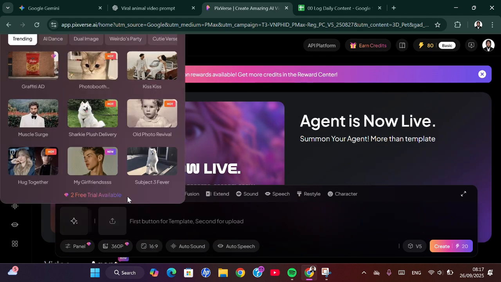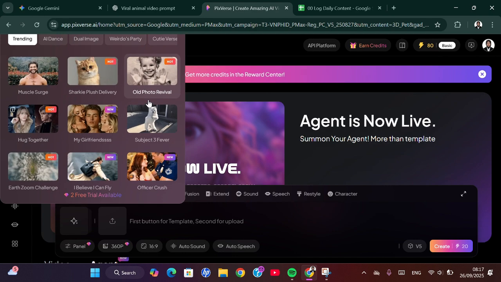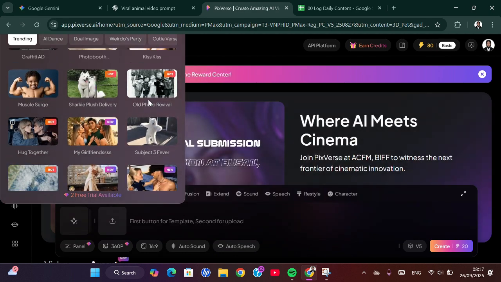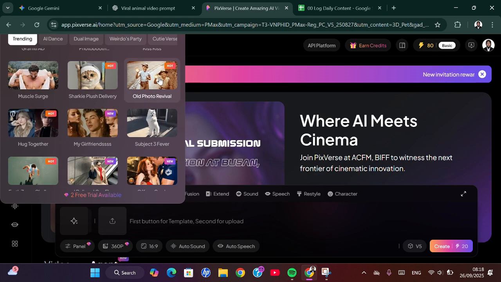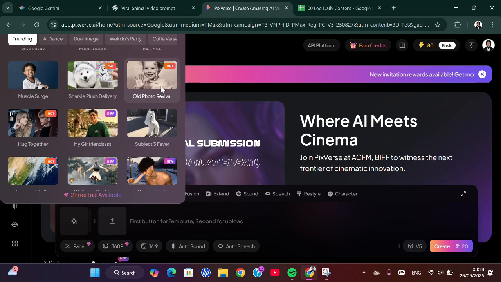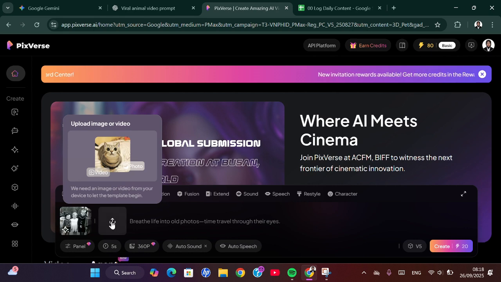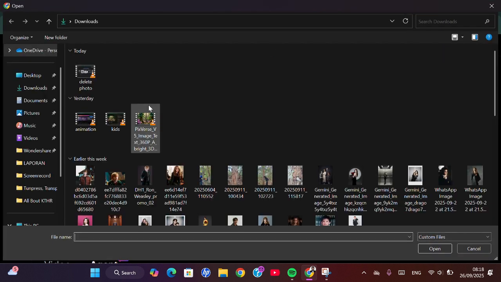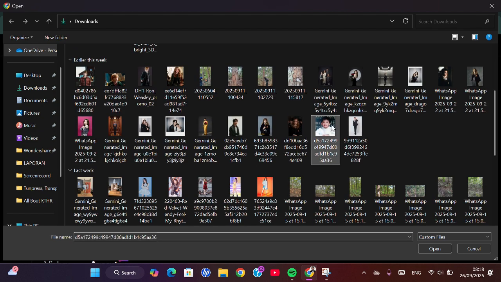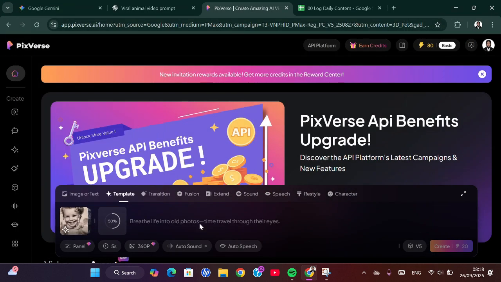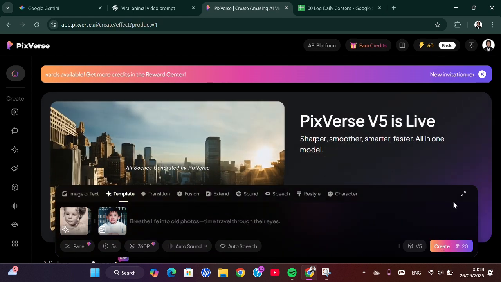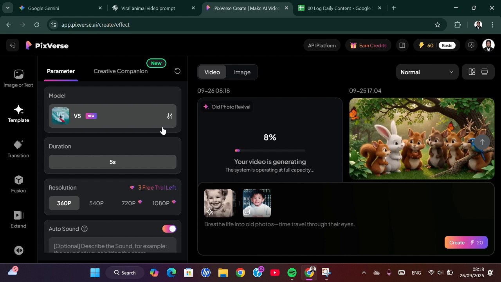And for me, I'm just going to use template, and I'm going to use viral template here. For example, I'm going to choose this one, old photo revival. Okay, and then I'm going to upload my photo. I'm just going to use this photo, and we can upload it. And then we're going to click on create to generate the photo, and it needs 20 credits. But if you choose 8 seconds duration, it will need 40 credits if I'm not mistaken.